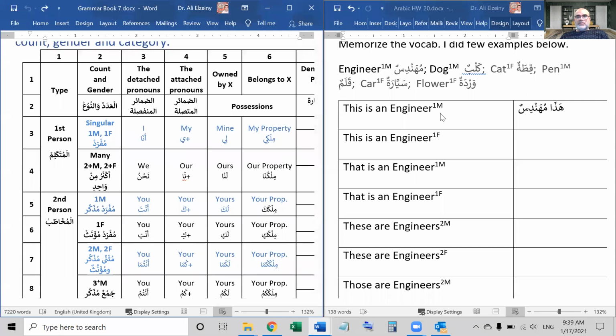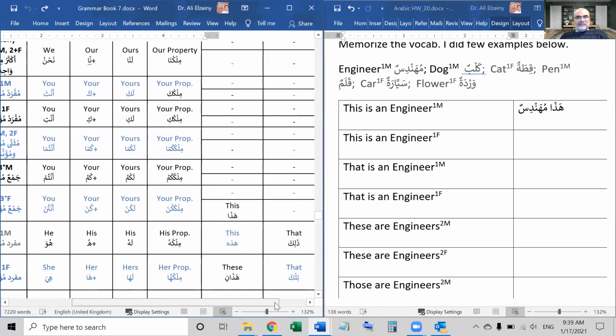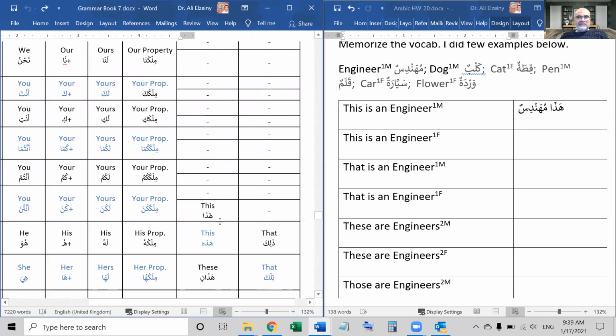Okay, so this is an engineer. This goes right here, it means هذا. So this is هذا. An engineer means it is indefinite now. It's not defined, not definite. It's indefinite now, so it will not have alif lam.